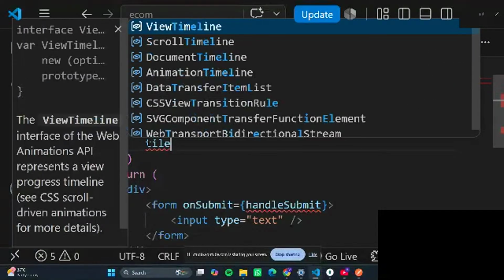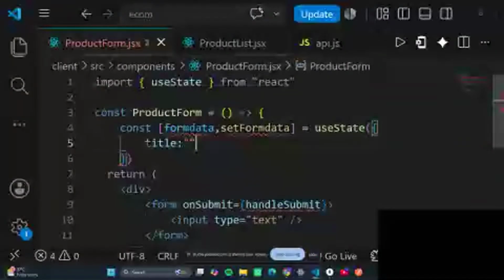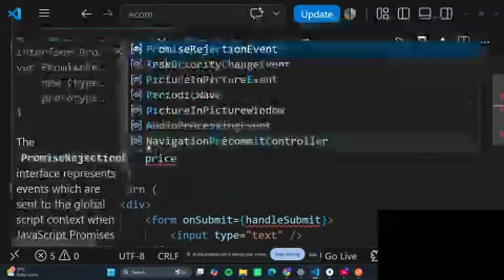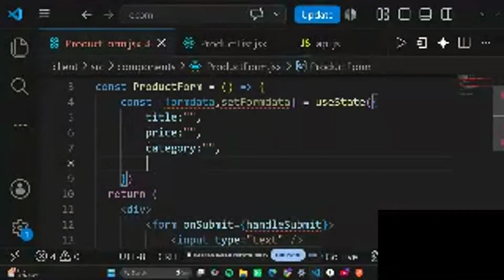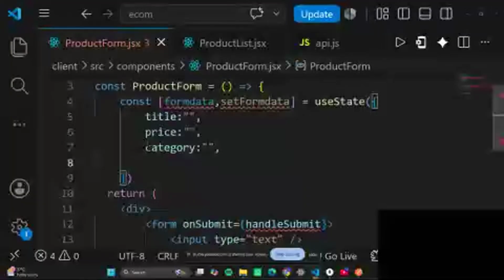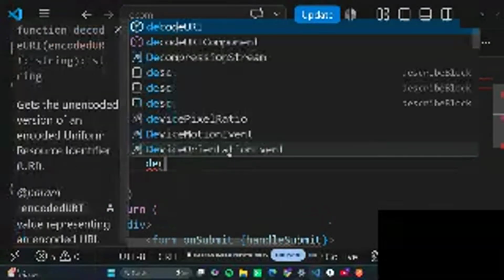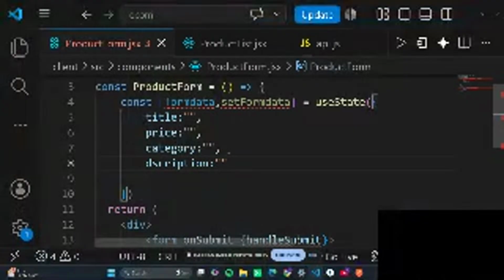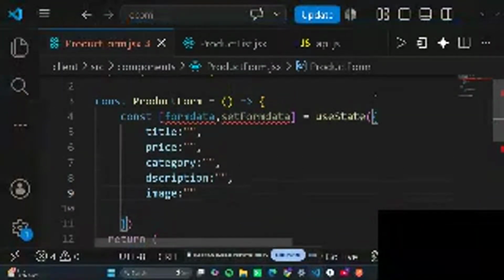So that's why I'm writing here first title as an empty string, and comma, I'll be writing here price as again an empty string, and next one is category as an empty string, and after category I'm writing here something called description, also as an empty string, and finally I'm writing here something called image as an empty string. So this is the thing which you already know.